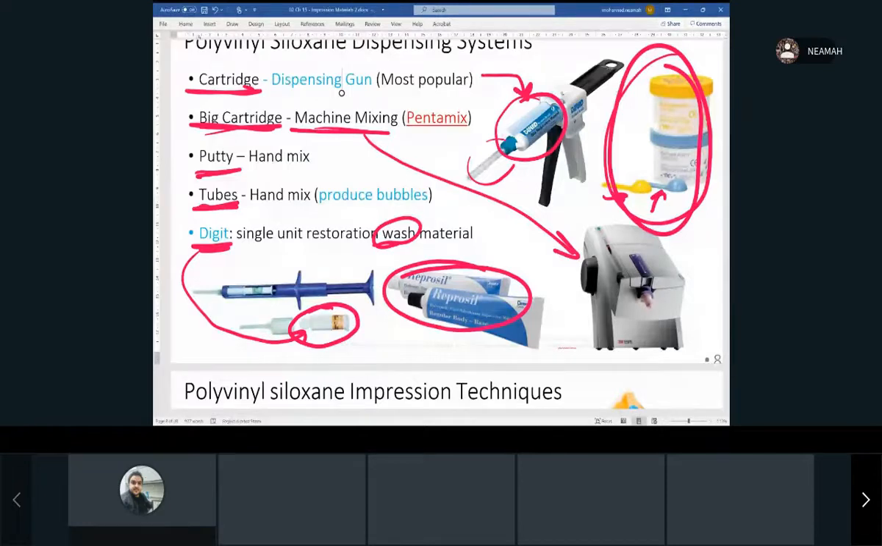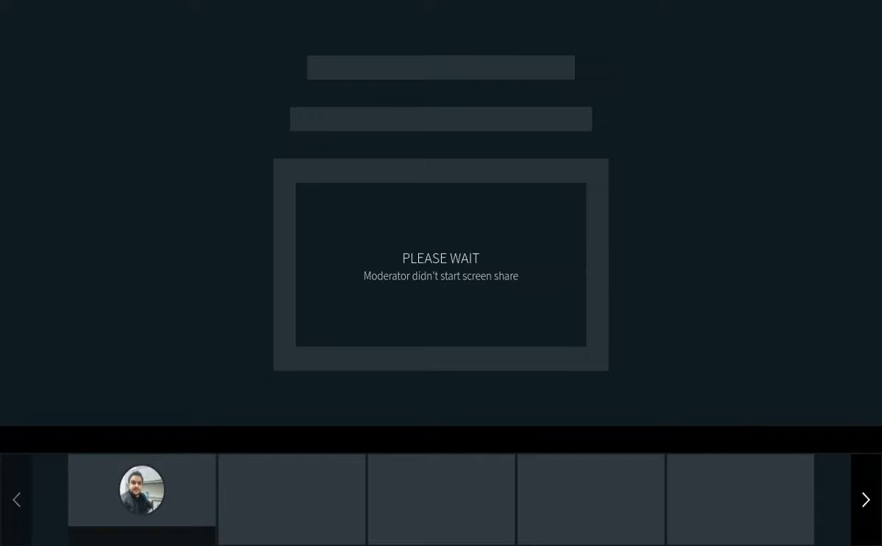While the heavy body material, we might need a big machine for it, so we can actually pour more of it. But again, a lot of offices just use gun for heavy body and light body. Is it clear? Yes? Because the assistant fills the heavy body on the tray, and the dentist does the light body.